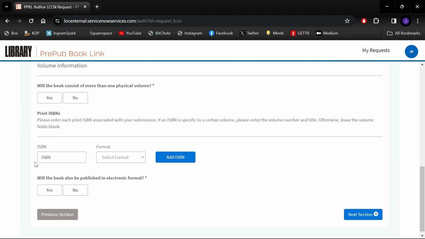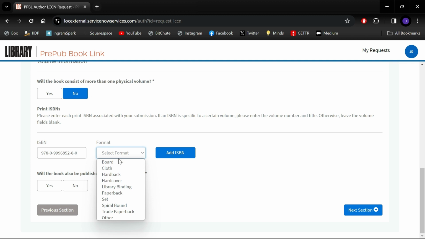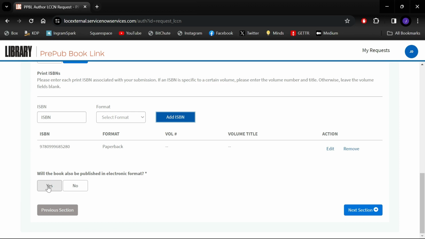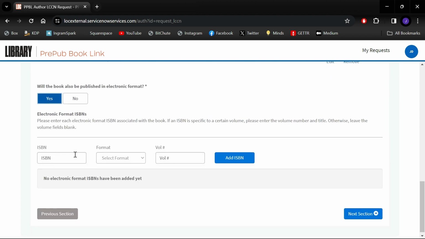Now, volume information. Will the book consist of more than one physical volume? No, it's not an encyclopedia. And now you put all of your ISBNs. So these are the ones that are associated with the print format of your book. So you would put one ISBN for the paperback. You can add that. If you have hardcover, you would add that as well. And then if you have an ebook, you would put that separately. So will the book also be published in electronic format? Yes. And then now you would put the ISBN for the ebook and then the format here. So let's go to the next section.